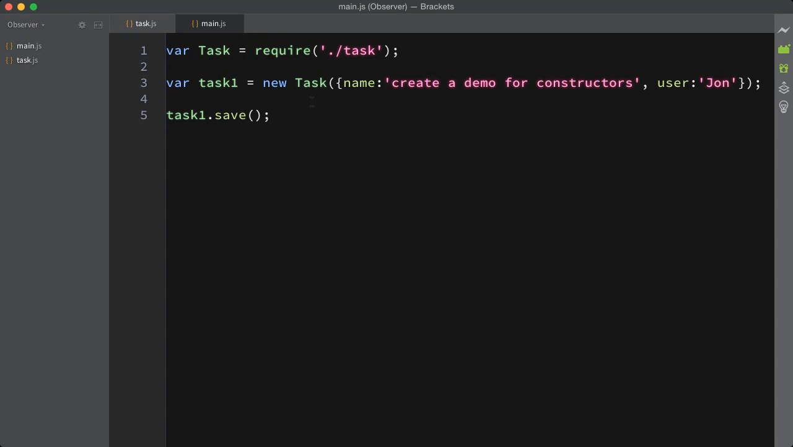All right, so we've got our task set up. The idea here is we want to add 3 observers to this task so that when I run save, those observers are notified and they get to do their own thing.